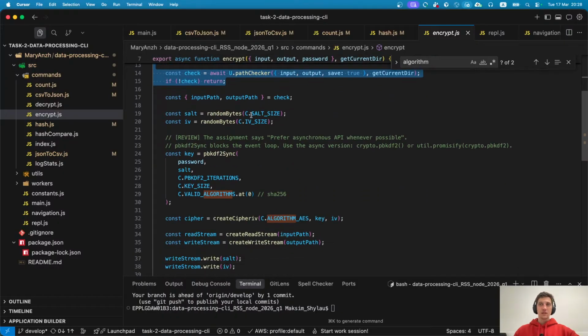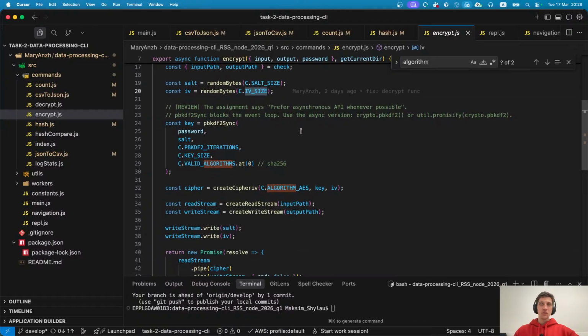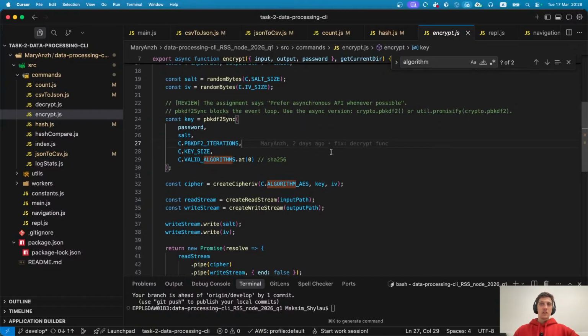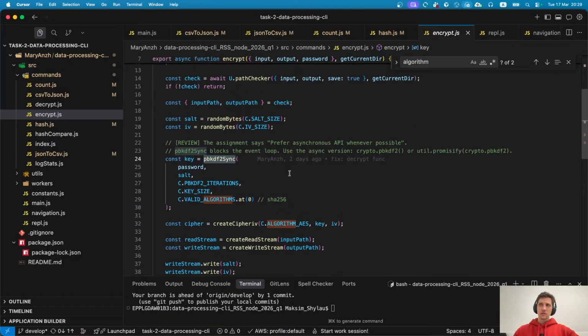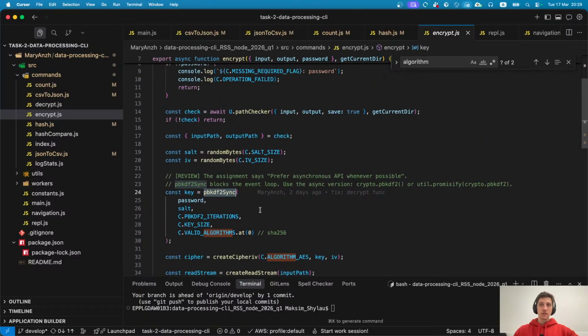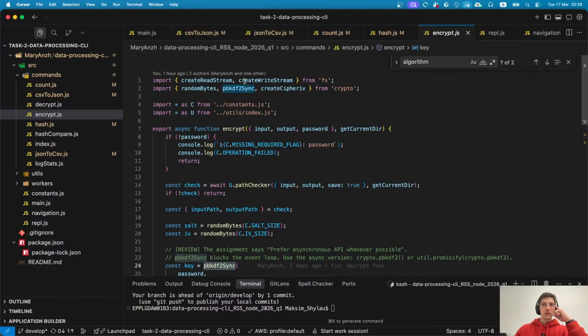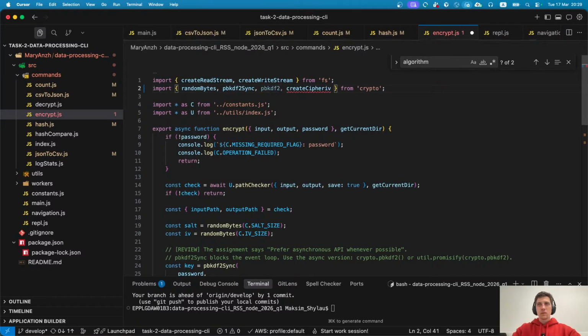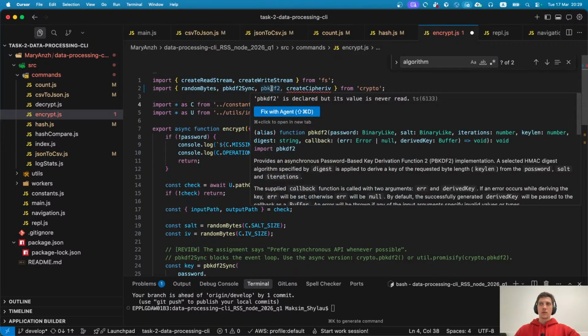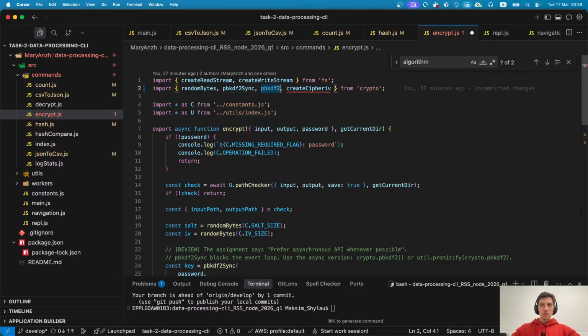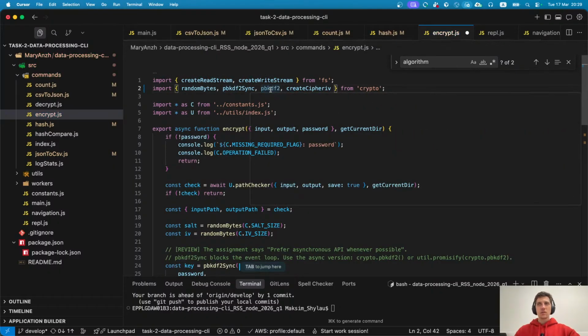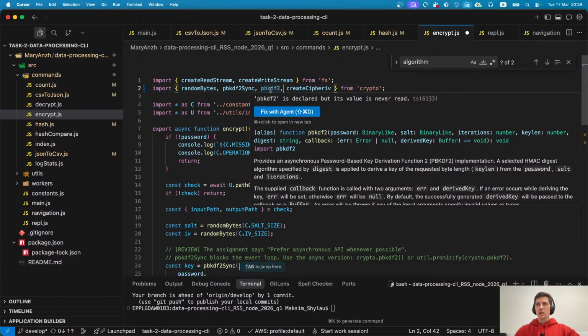Okay, so we get some random salt, some IV. Okay, you should use the asynchronous version of PBKDF, not sync. Probably it should be part of the module. Yep, we already have it here, but it looks like it's a callback-based thing.